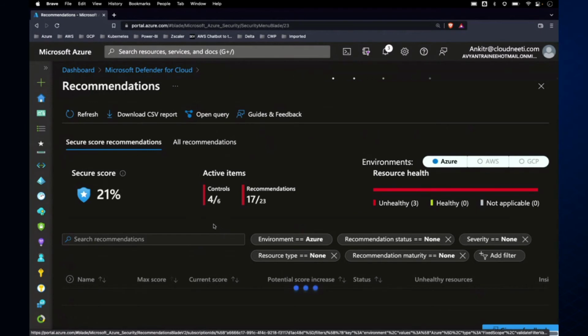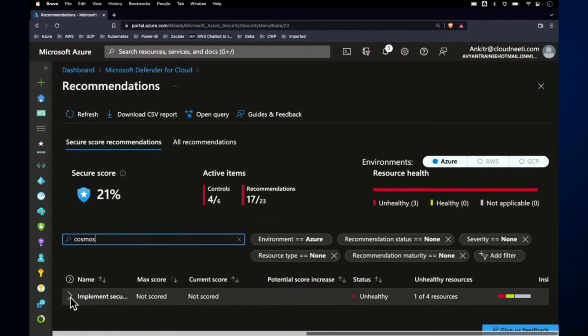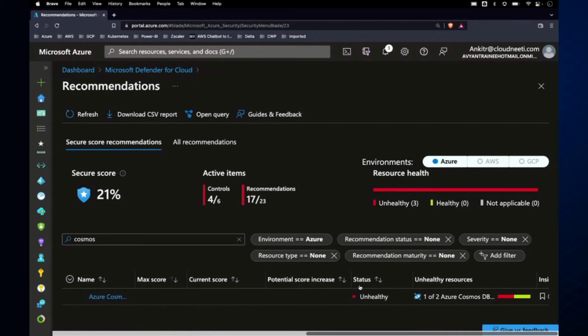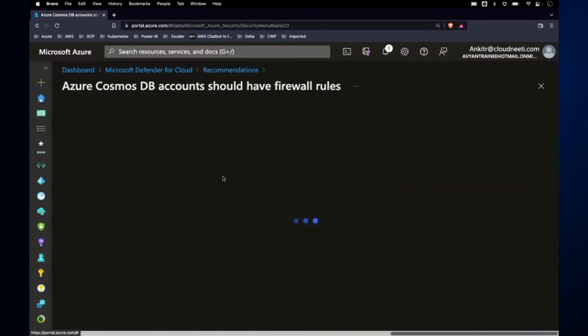Under recommendations, you will find various recommendations for your subscription. For now, we'll only talk about Cosmos database. So we'll navigate to the Cosmos database recommendation. If you see here, we have one recommendation. If you scroll down and navigate through the statuses, the status for this recommendation states unhealthy. Unhealthy meaning we have some database in our account which is not following this security best practice. Okay, so we'll navigate to that security recommendation.